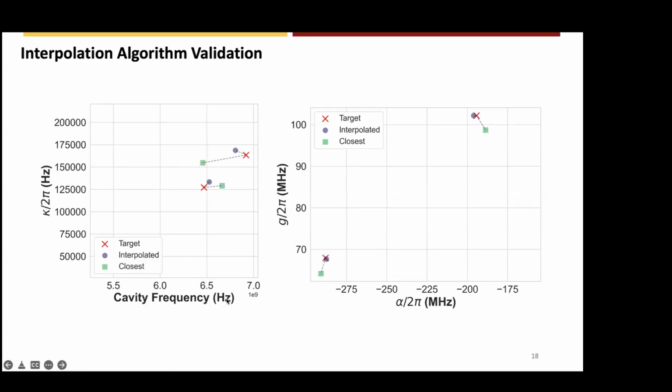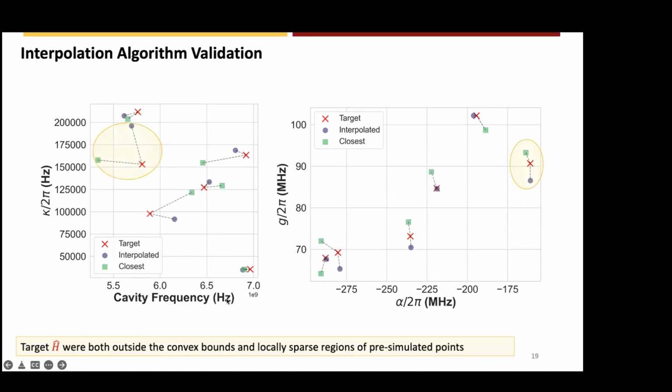And we have done this for various points in the design space or Hamiltonian space, and some of them are here. In all cases, except for the one that I've highlighted over here, we get a better agreement to our target with the interpolated result. The reason I included this one is because we intentionally chose these points to be outside the convex bounds of our data set. We know the interpolation would not work here. It was a sanity check.